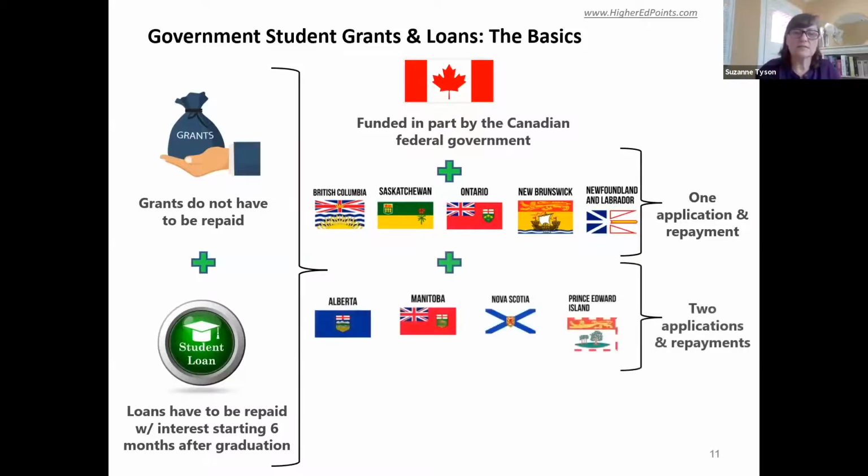The difference with Alberta, Manitoba, Nova Scotia, and PEI is that you actually have to apply to the federal portion of the program and then your provincial program as well. I've got links in the next slide that will take you to each of your provincial loan programs, and it'll be outlined there. But the reason that's important is you might not know that you have to apply in Alberta, both to Student Aid Alberta and to the federal government, and that the repayment rules and timing and interest rates can be different.